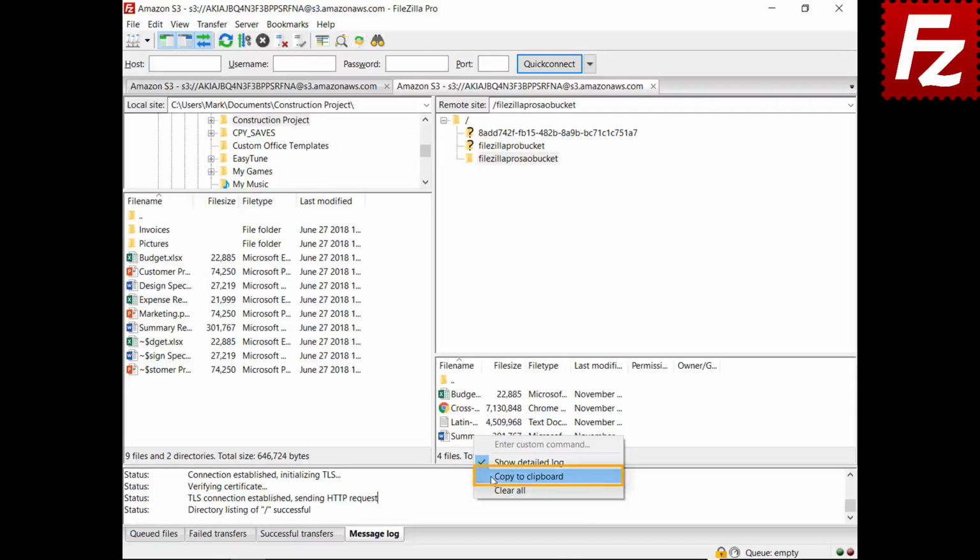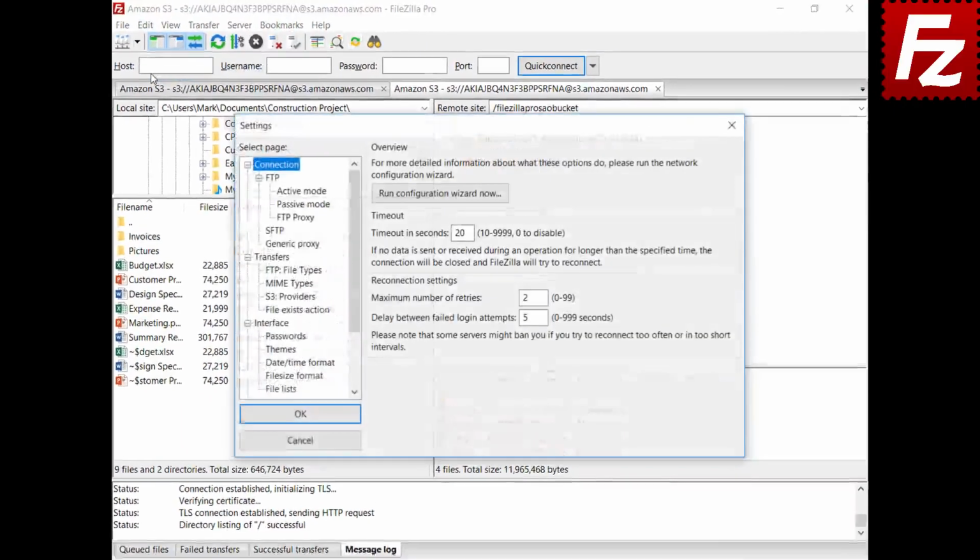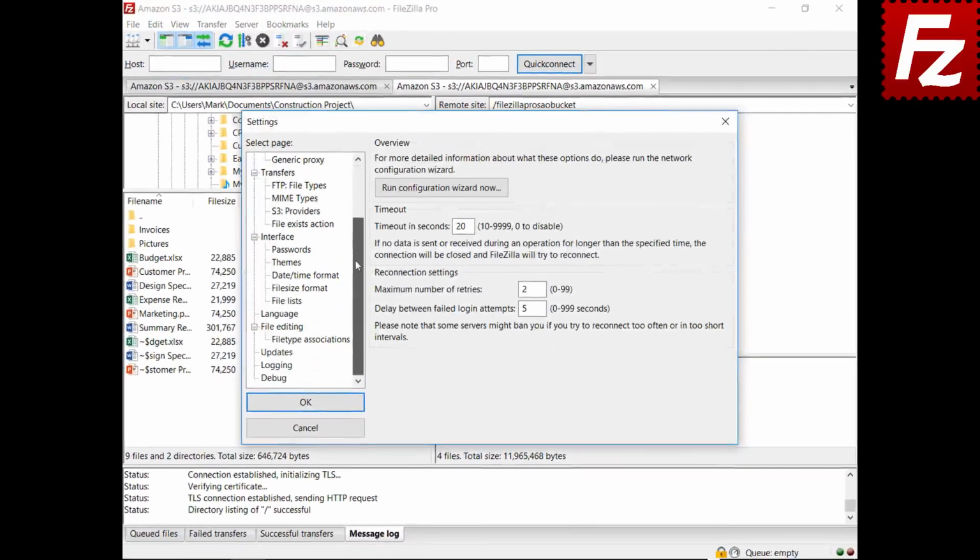Please note that it is limited to a finite number of lines. However, for a large volume of events, you may want to save them to a file. Open FileZilla Settings. Choose Logging.